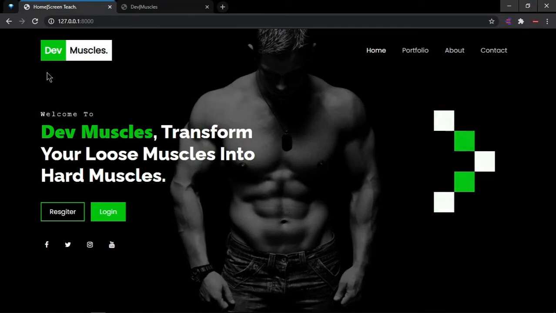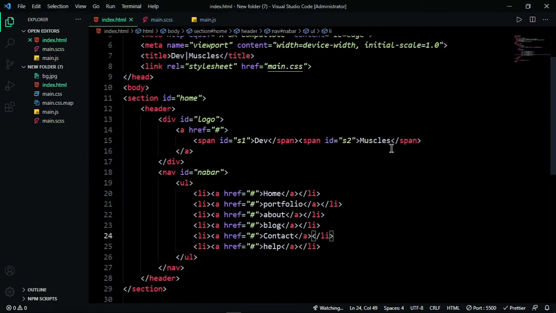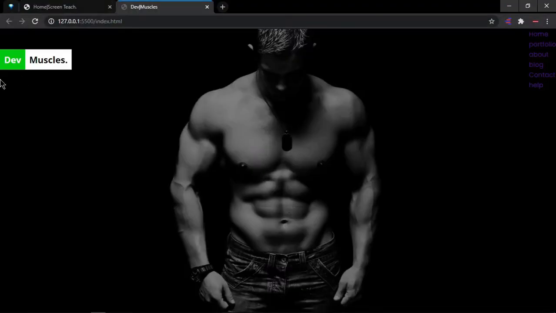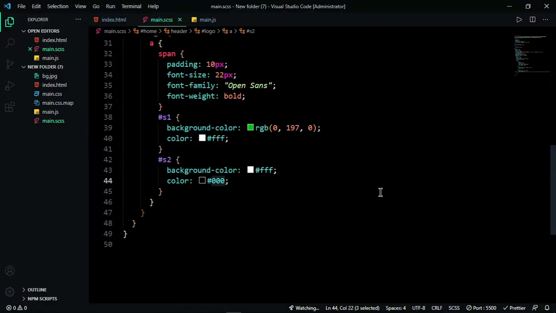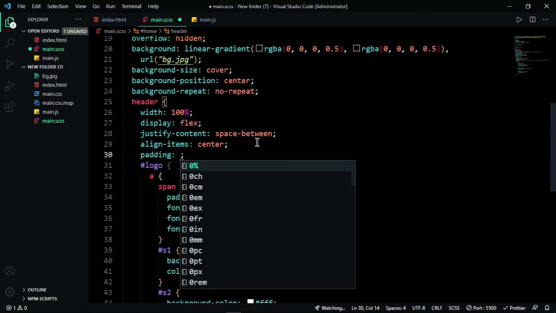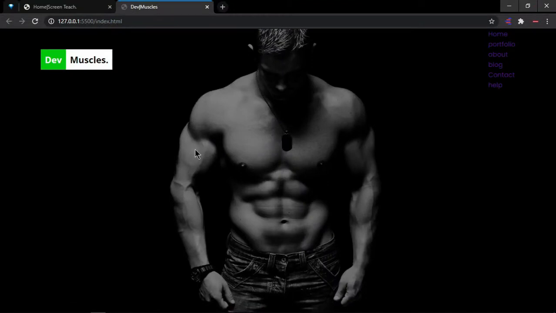Now, okay, let's see this. We have a poster also. Now after doing this much, you can see we don't have some spacing. We need some spacing from both the left and right sides. So for that I want some padding. I'll give the padding to this header, padding of 0 100 pixels, which means from top and bottom it will be 0 pixels, and from left and right it will be 100 pixels. Save this, go to the browser, and we got that.